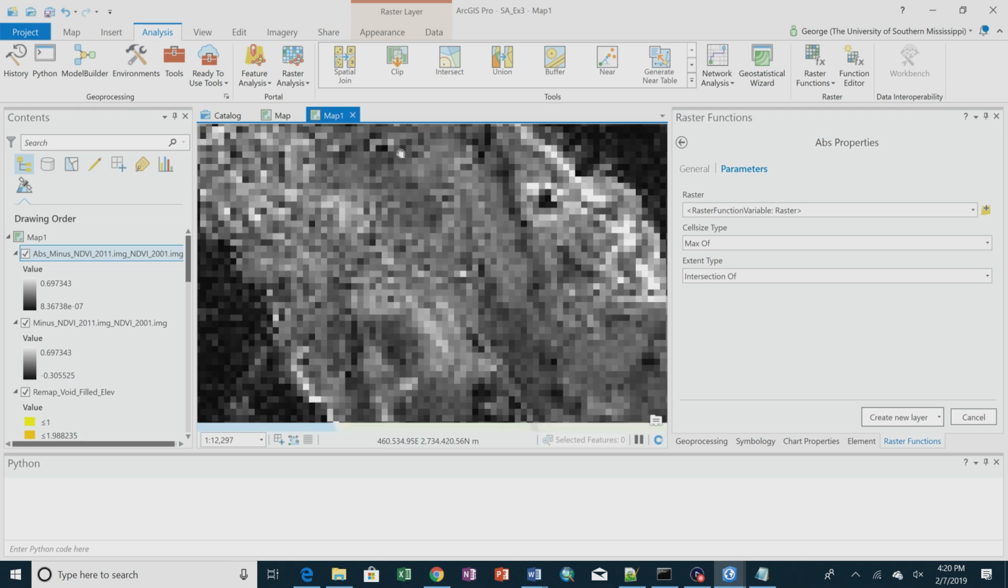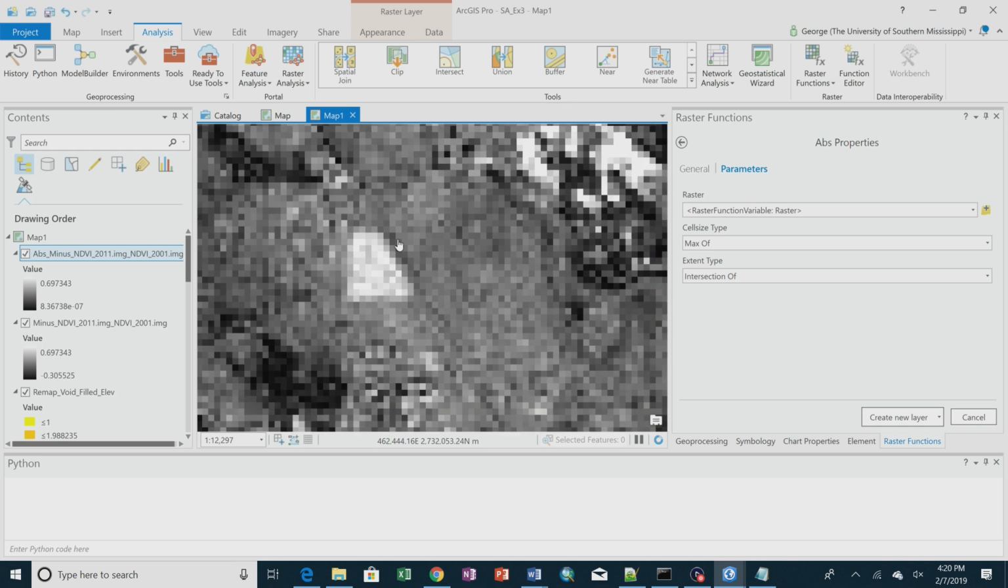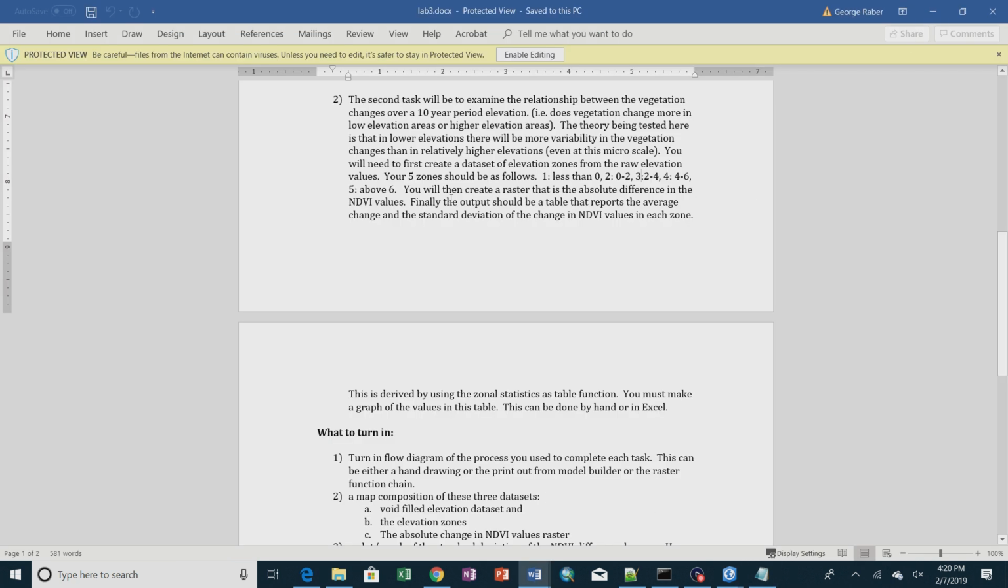Anyway, that's the data set that you want to take right here, the absolute value data set that you want to take and run through here. So we've gotten you all the way to the last step, but I want you all to attempt to do the last step yourself. The output table should be a table that reports the average change and the standard deviation of the change. So basically you need the mean and the standard deviation.